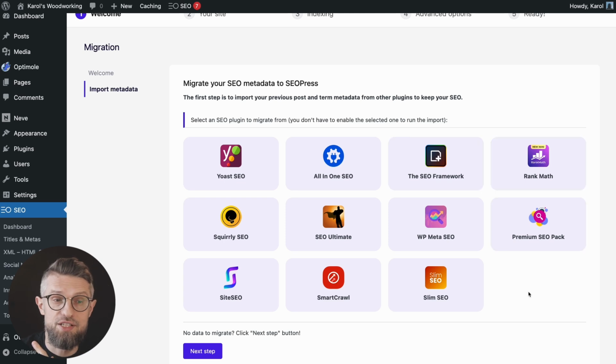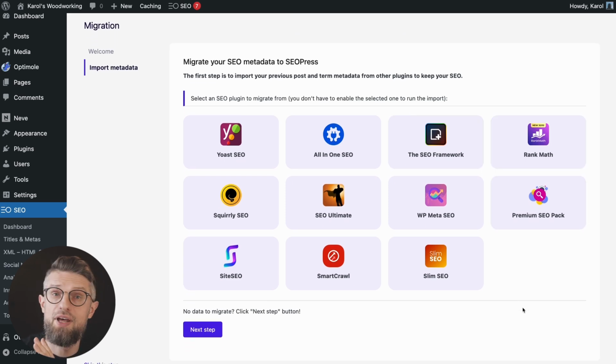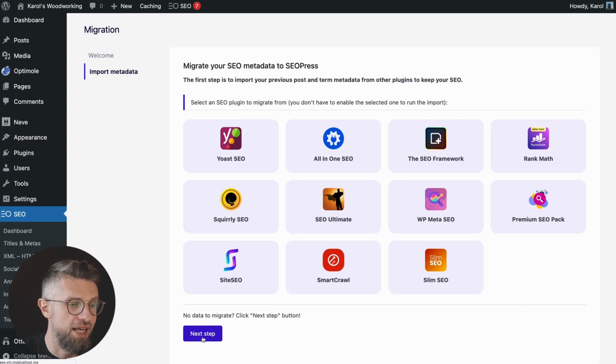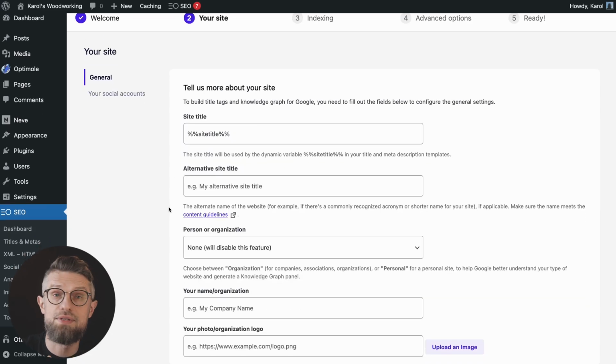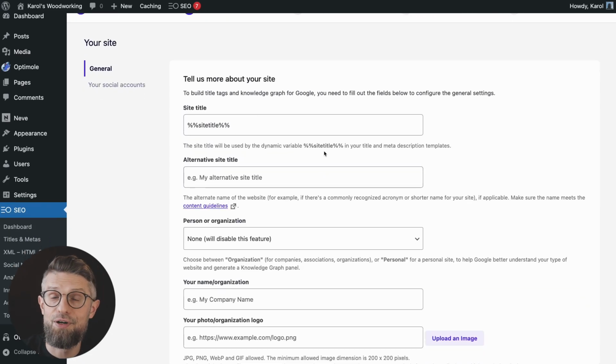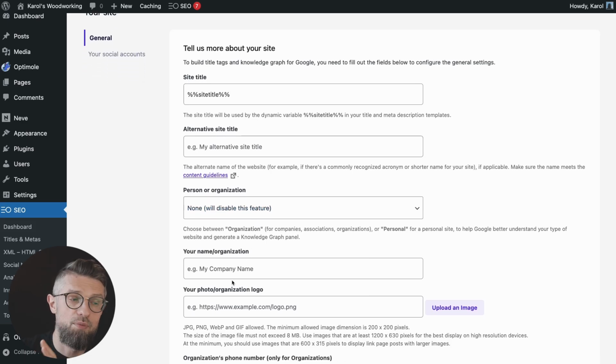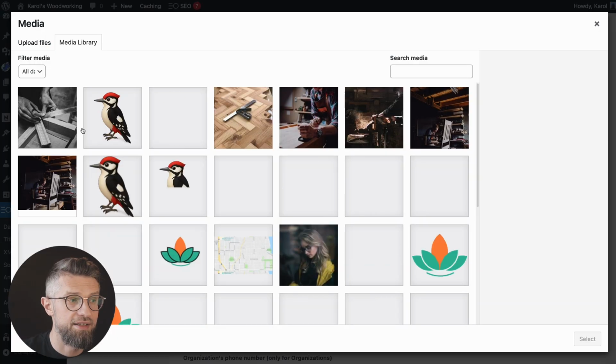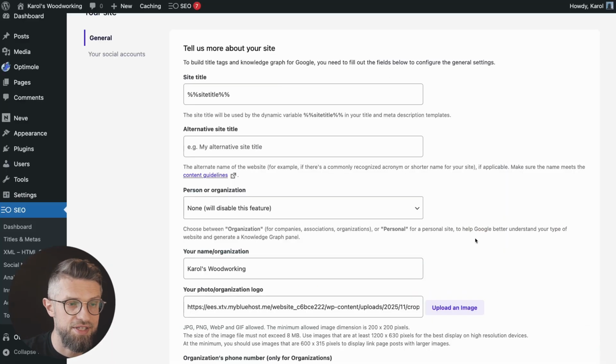You can import settings from your previous SEO plugin. We don't have any of those, so let's just go to the next step. Yeah, and in here you get to set the basic details of your SEO parameters. Mostly you can leave them blank, apart from a couple of things. So you might want to add your organization name here, Carol Woodworking. You might also want to add a logo. You can pick that again from the list here. So let's just select this one.